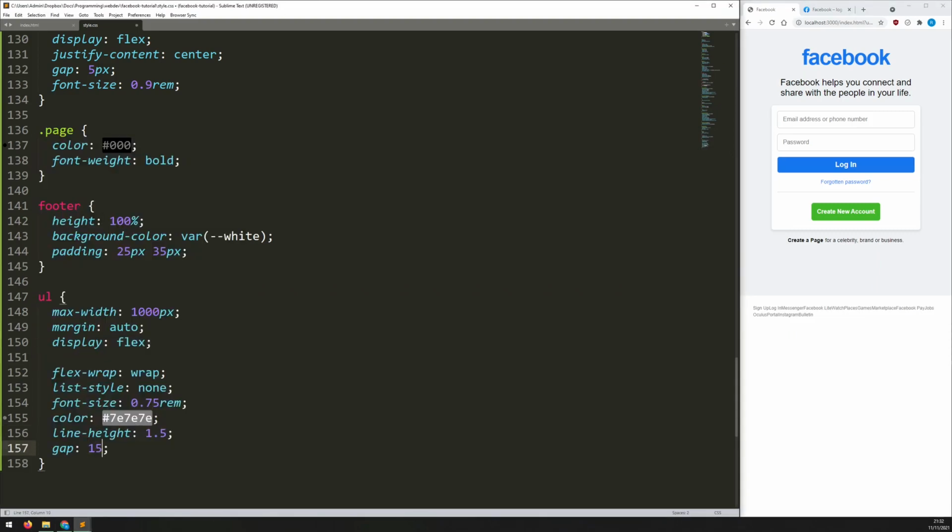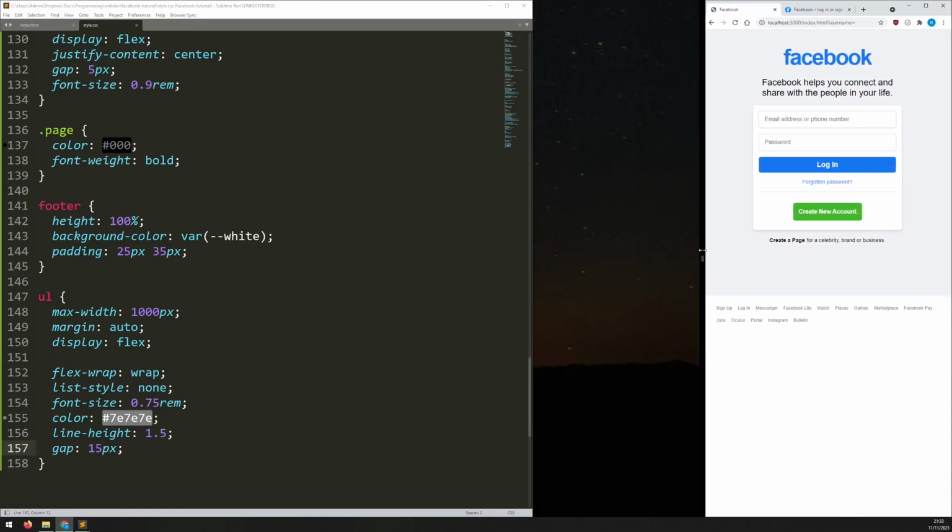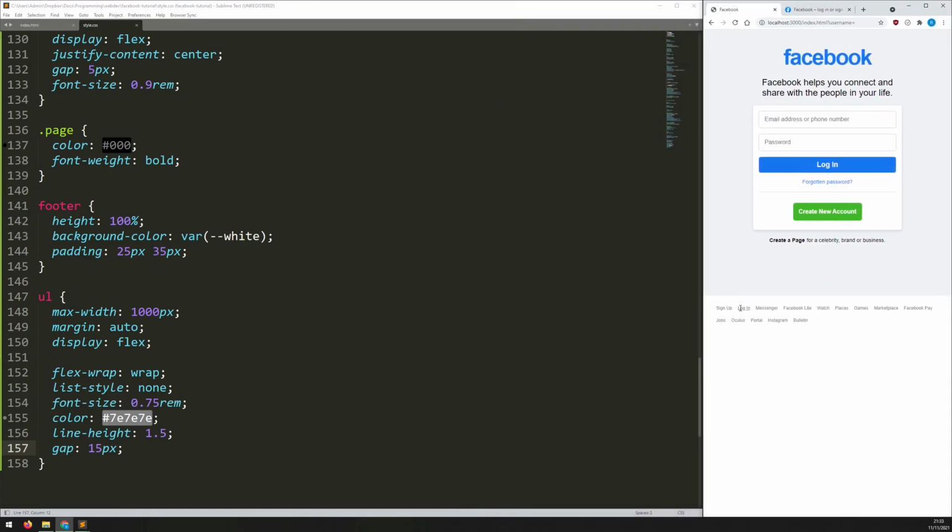say 15 pixels, well, it works because it pushes them aside, but it also creates a gap between them top and bottom as well. That's not a problem when there's only one line of them, but as they wrap and start to stack up underneath each other, it creates a gap between the lines as well. And I don't want that. I've already got my line height controlling them, so I'm not going to set a gap. I'm going to get rid of that.